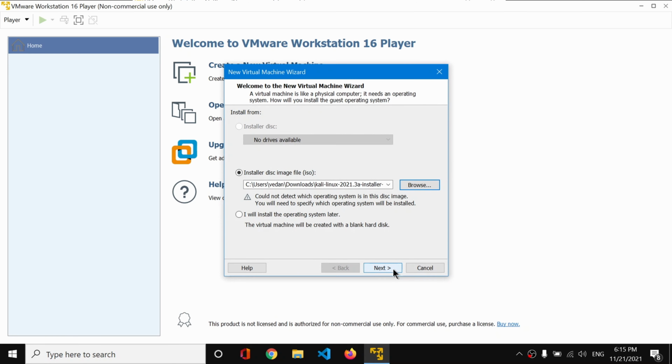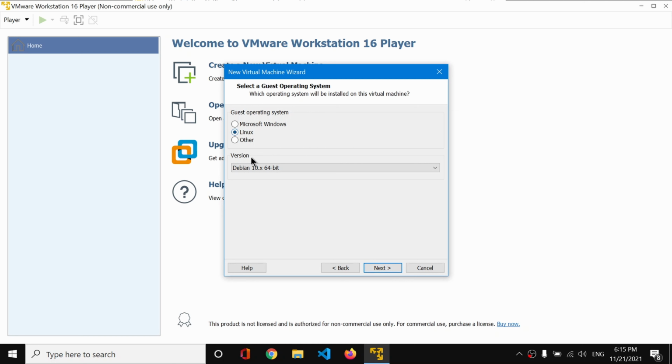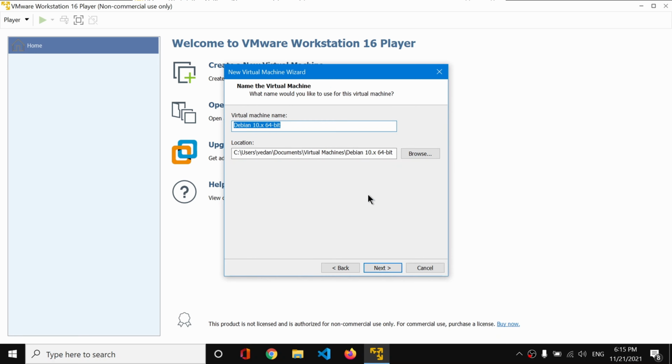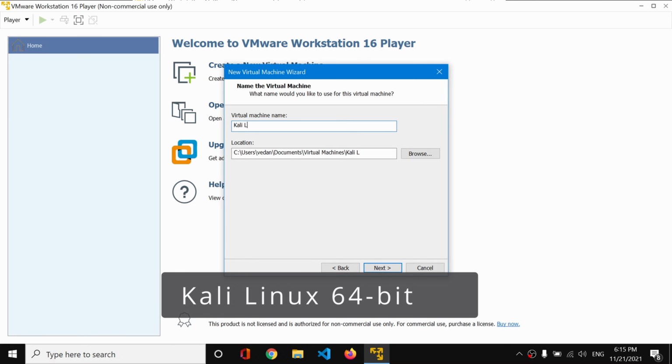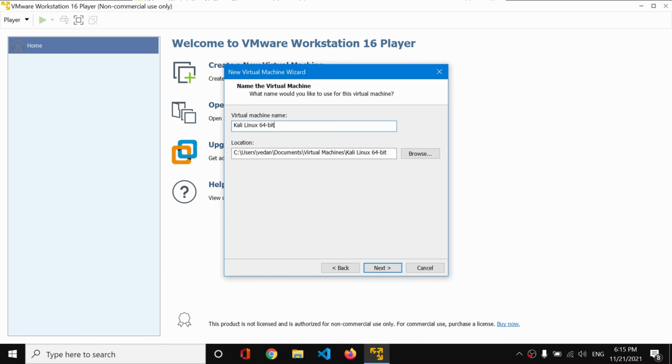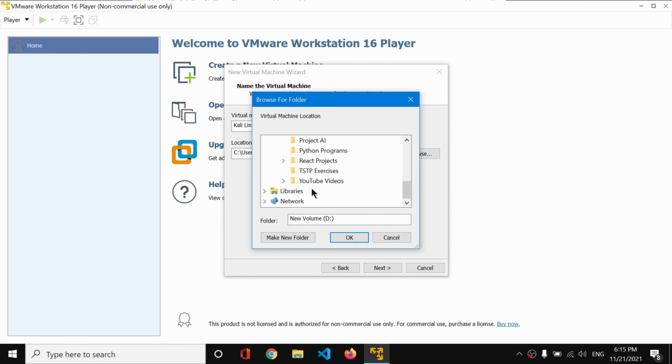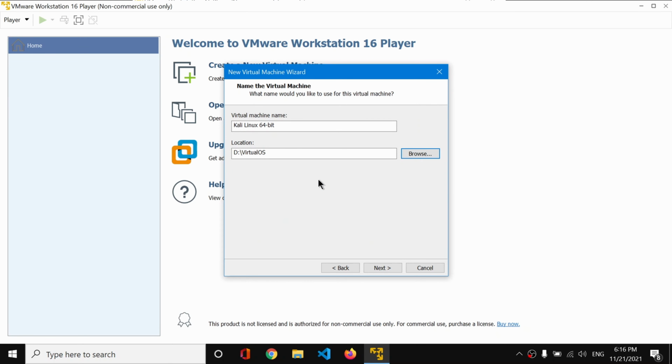Then click on next. Then here select Linux, Debian 10 64-bit, and select next. Here I will name the machine Kali Linux 64 bit. You can choose the path which you would like for the installation. Here I will use the virtual OS folder and select OK. So in my D drive I have a virtual OS folder where I will install this Kali Linux. I will simply click on next.